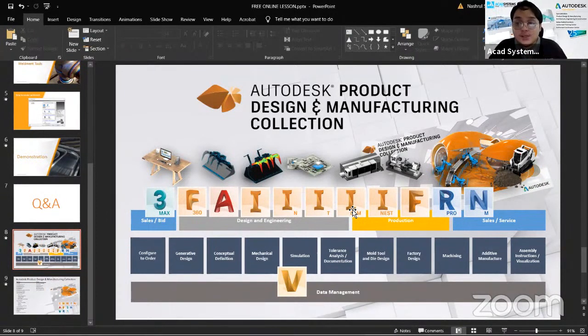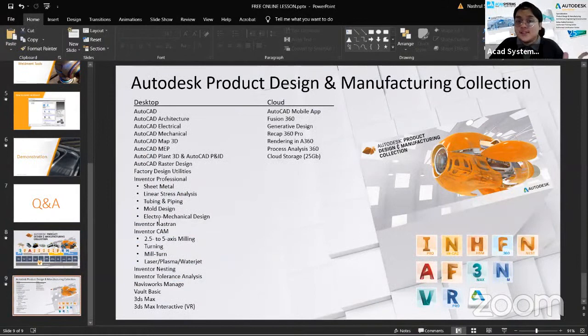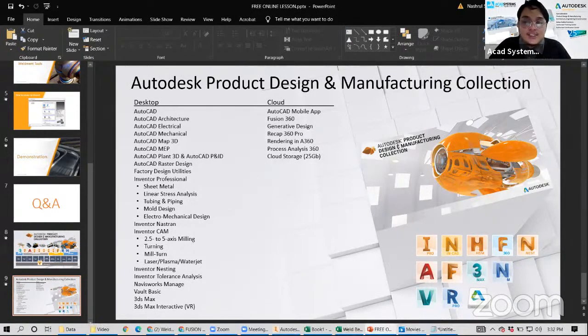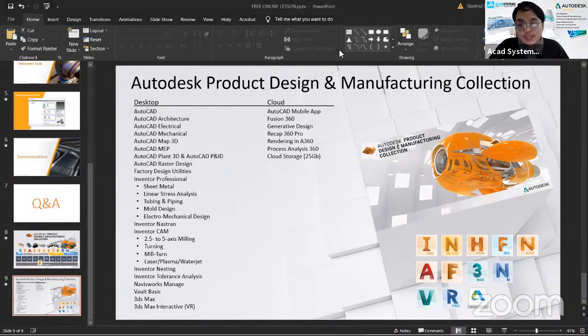For CAM, this one is more on the manufacturing tools, nesting, and also ReCap. This is the product that you will get if you want to buy Inventor. The price of buying Inventor alone is a lot more expensive than buying the Product Design and Manufacturing Collection, because you get all these combined together in one collection.